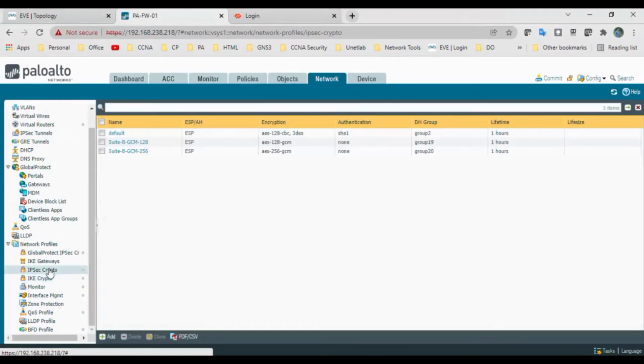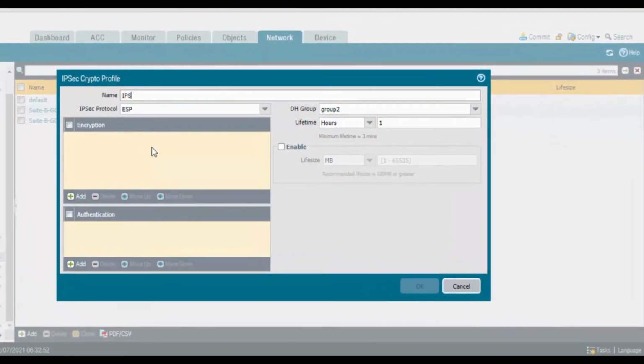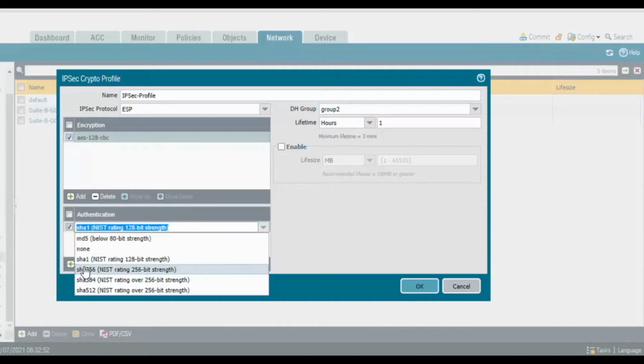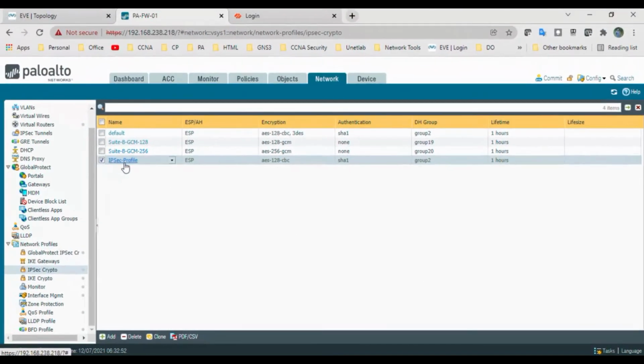Go to the IPsec. Similarly, these are all the default profiles. Click on add, IPsec profile. Encryption AES, authentication is SHA-1, and group 2. For lifetime, you can mention how many hours you want, so I will leave it as it is. Click on OK. So my IPsec profile is ready.